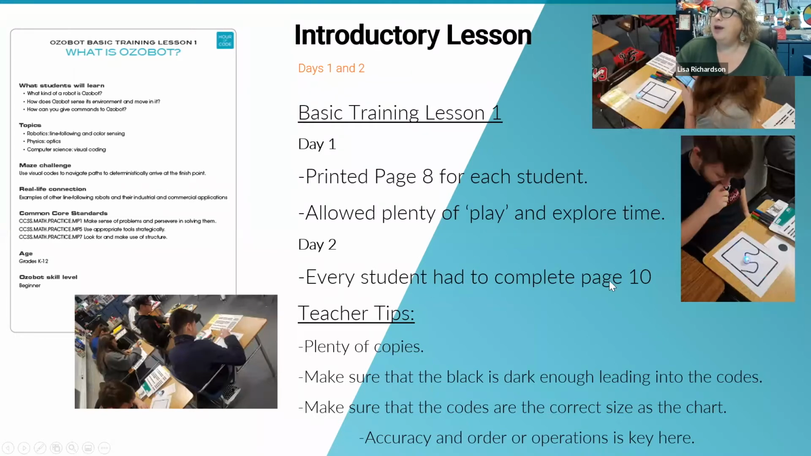Then day 2, every student has to complete a couple of puzzle activities. You can get plenty of logic activities offline. Teachers have some for just a couple of bucks. I make all the students do about 3 of the logic things to see if they can get the desired effect out of their Ozobot. And I have some teacher tips down here for y'all. You have to make sure that the lines are thick enough for the Ozobot to read. They have to be about 1/4 of an inch.